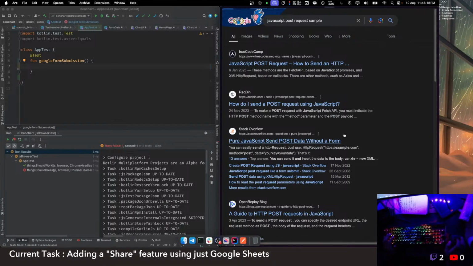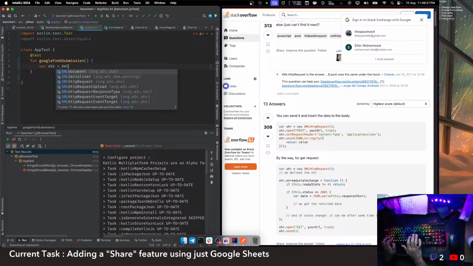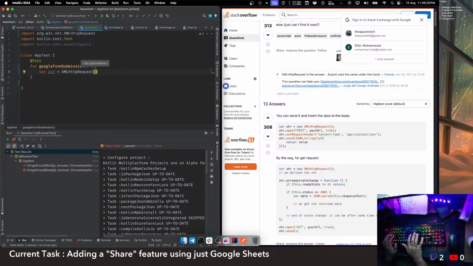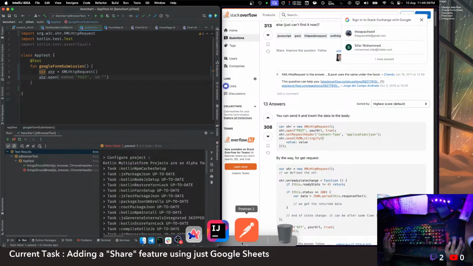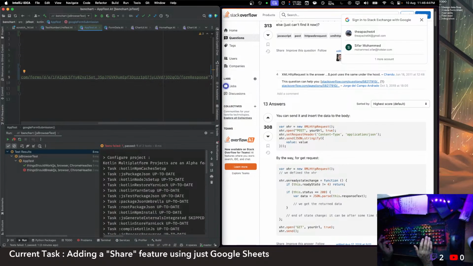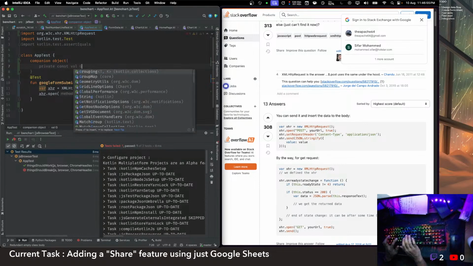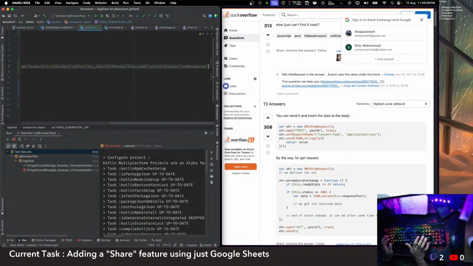Data without a form. Yes, this is what we are doing here. Let's try to do this. Var XHR, XML HTTP request, and xhr.open. We need a post request and my URL. What's my URL? My URL is this one. Okay, or we'll just create this private const val form submission URL.